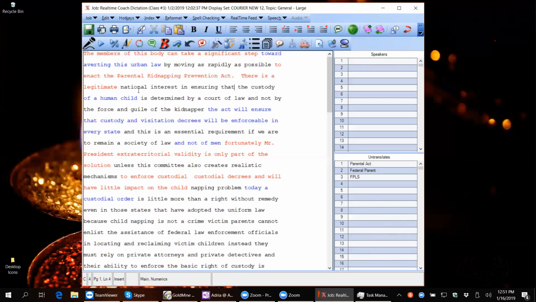So now there is a legitimate national interest in ensuring that the custody of the human child is determined by a court of law and not by the force of guile of the kidnapper. So this is Control period here, period, space, space, cap the next. The act will ensure that custody and visitation decrees will be enforceable in every state, and this is an essential requirement if we are to remain a society of law and not of men. So here again, Control period, puts in a period, 2 spaces, and caps a next.